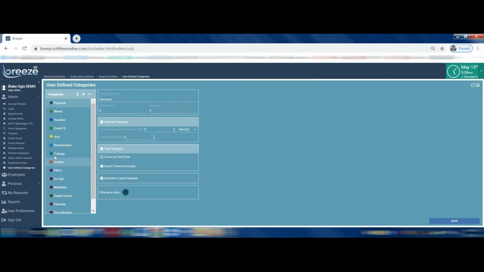User-defined categories. Now, this is all your categories that we were looking at before: personal, illness, vacation. We give you the industry standards by default: jury duty, bereavement, things like that. But you can add more. You can rename these. You can have as many or as few as you want. And you can also determine whether or not to include them in the leave requests for the employees to be able to actually choose to request off. There's that little checkbox there.